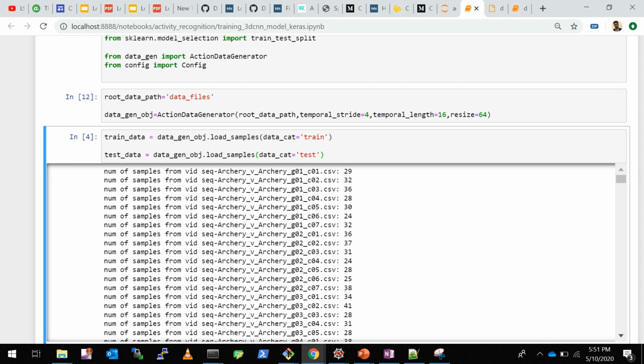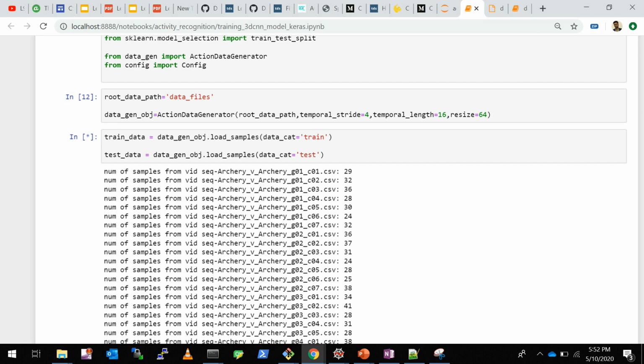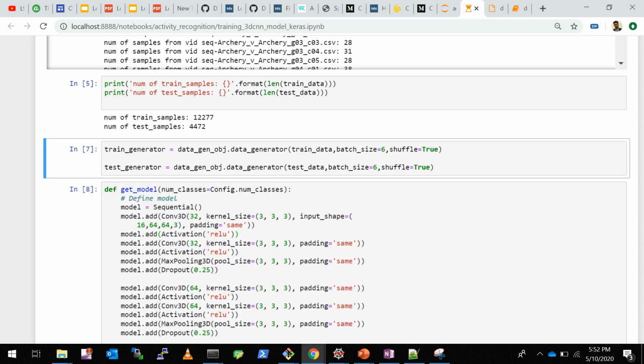Then we'll load the samples first. Using this data generator, we'll load the samples for the train data and the samples for the test data. Once we have loaded these samples, we create a train data generator by using the data generator function of that class, passing it the loaded train data samples, the batch size, and whether we want to shuffle it or not. Similarly for the test generator: the loaded test data samples, batch size, and whether we want to shuffle or not. So let's create it.